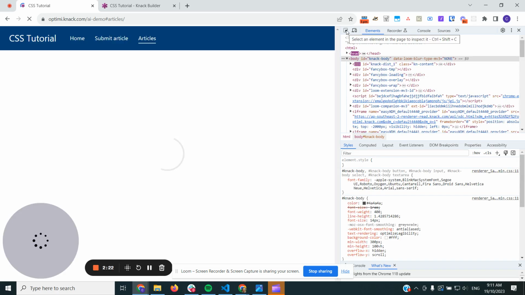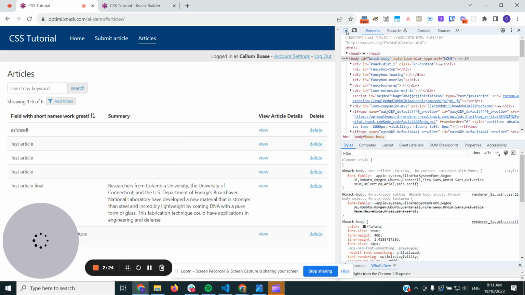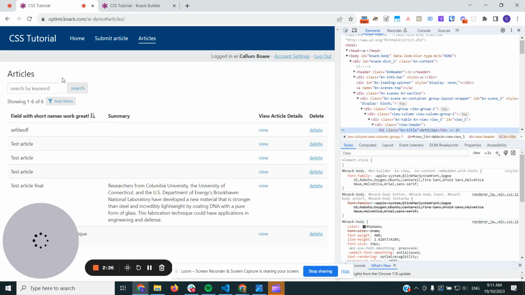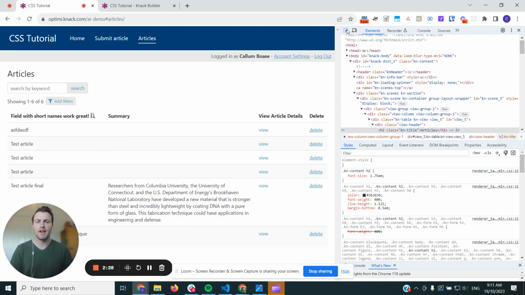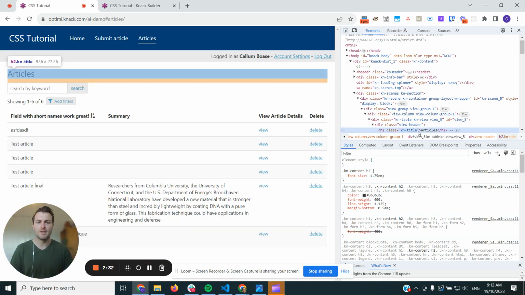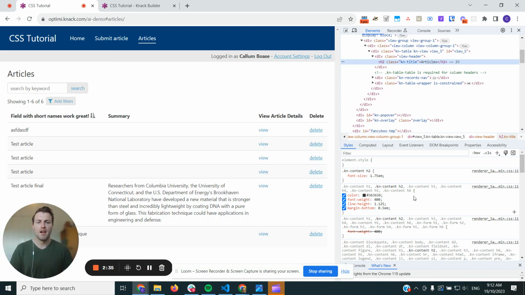Okay, so let's say we decided that we'd like to add some more spacing below this articles header. So I'll find the articles header first by clicking that button, selecting it, and I've got this header 2 here. And then I can see here that there's some margin bottom being applied. So I want to apply more margin bottom.